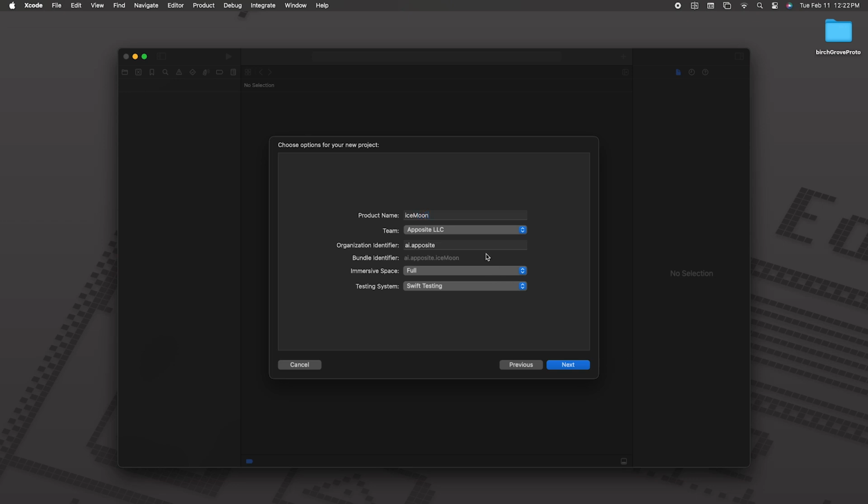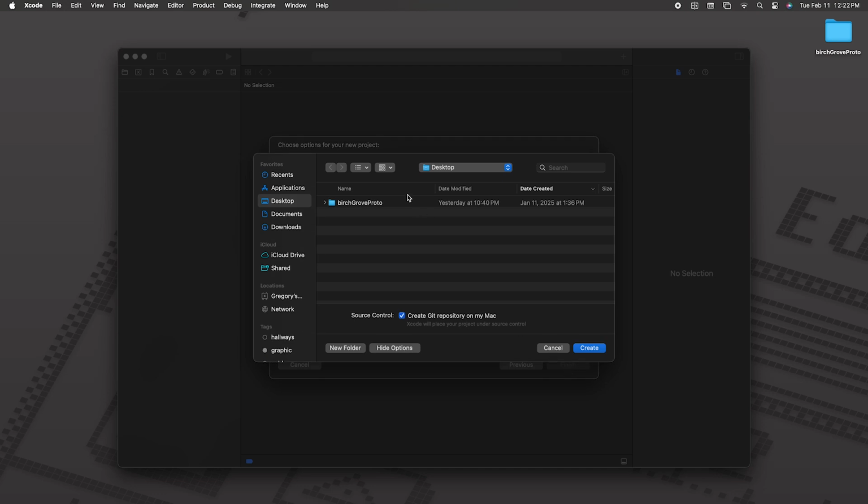And you'll want to set up your own developer account on Apple if you're going to be building this yourself. My company Apposite is already set up, so I'm going to leave everything as is. We have a full immersive space. You could also do progressive, where you could turn the dial. For now, we'll just stick to full. Do next and create project.